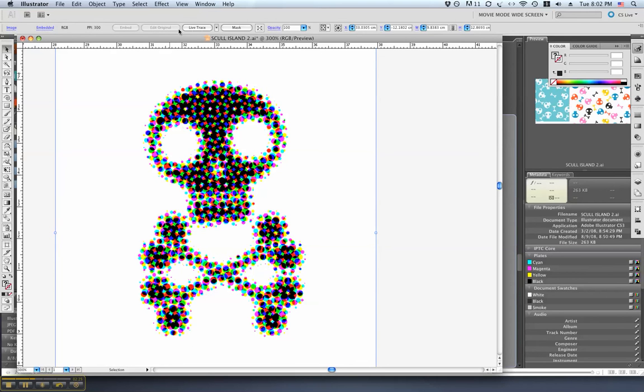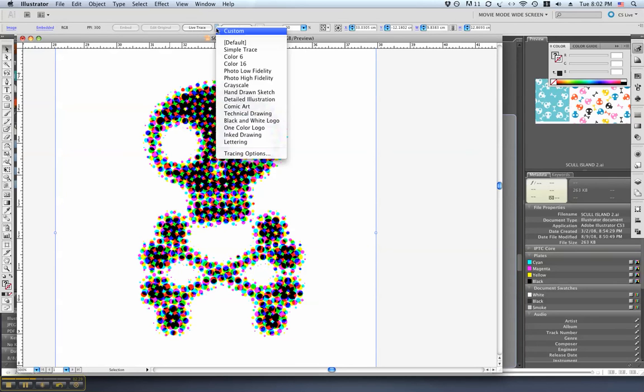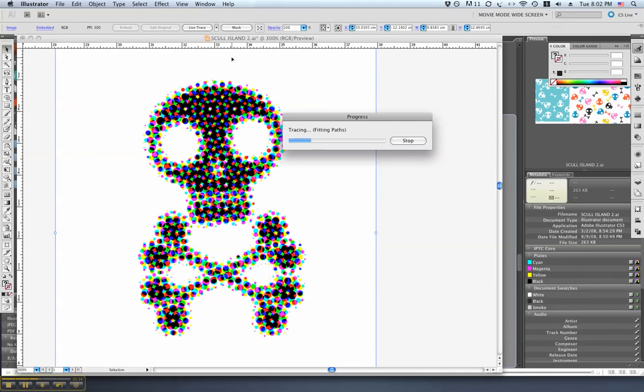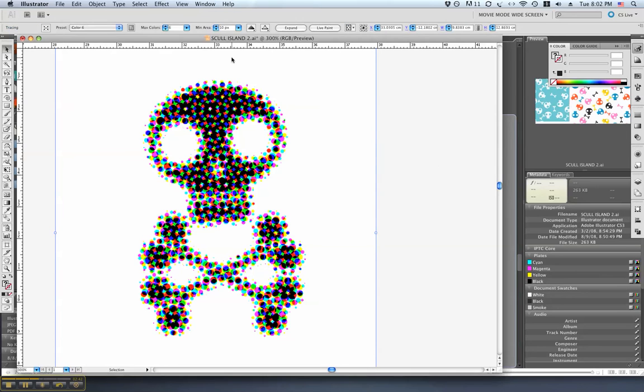Okay, and next we're going to go back up to our friend Live Trace, and we are going to re-vectorize this image. So let's try 6 colors first, see how that looks. You can kind of go there and say, yeah, that's okay. I kind of like that.